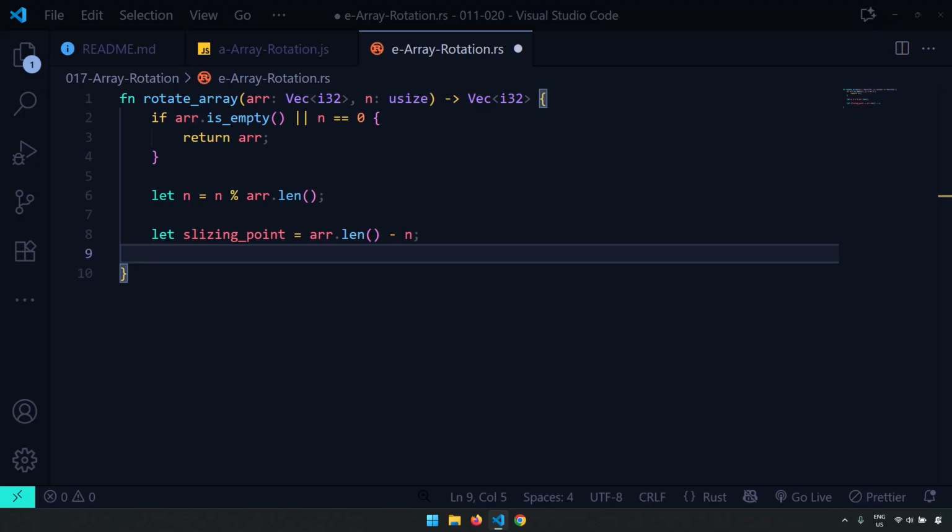And what this means is the elements that we use from this point to the end, they are our n elements that should come to the front, and the elements that we use from the start up until this point are the elements that need to go to the back. Cool. So let's go ahead and create this.